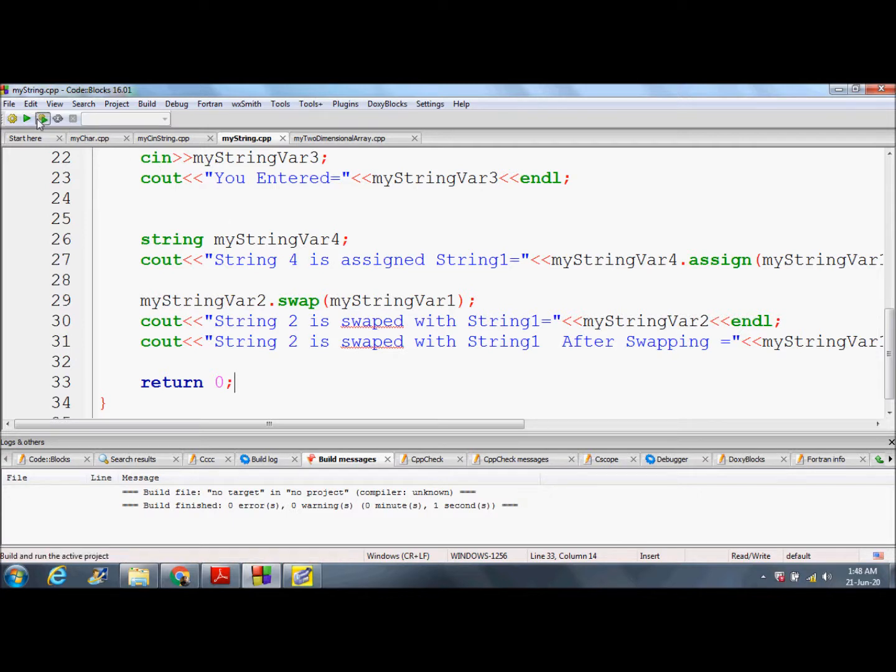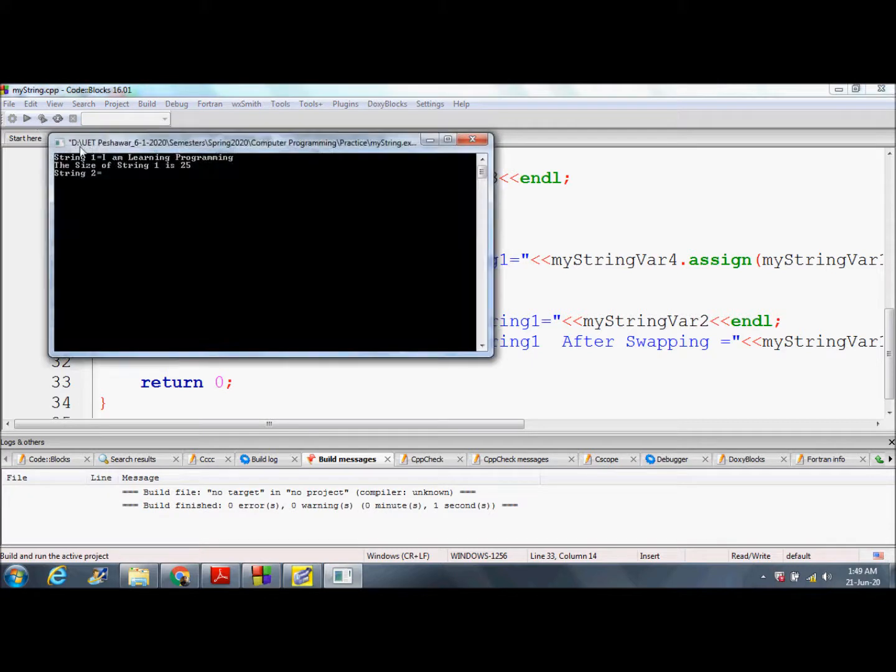String 1 was declared and initialized with "I am learning programming." Using string var1 dot size, it shows the number of characters in string 1. Then I enter, using the getline function, "Muhammad", a spacebar, "author". You can see that it will print all the characters, the full string. When we enter the spacebar, it is considered a part of the string.